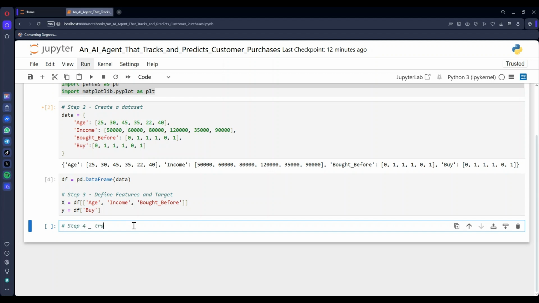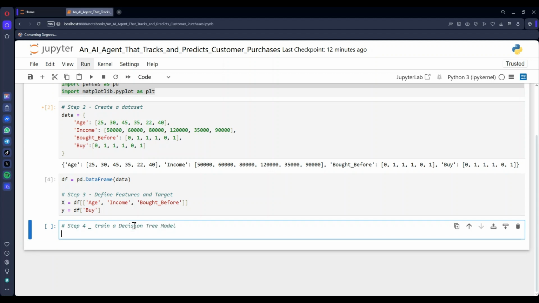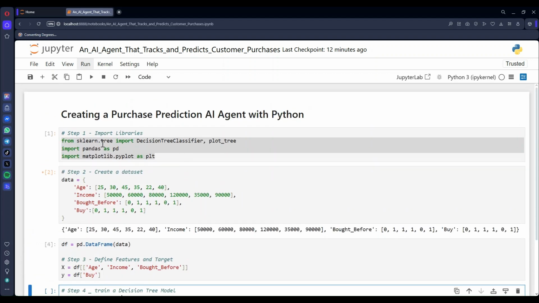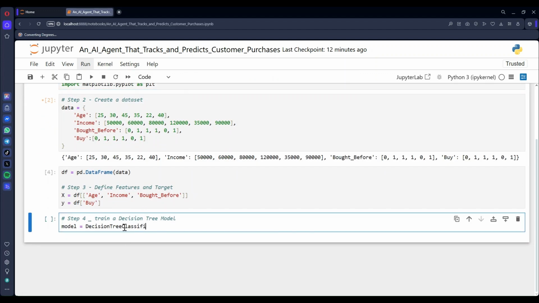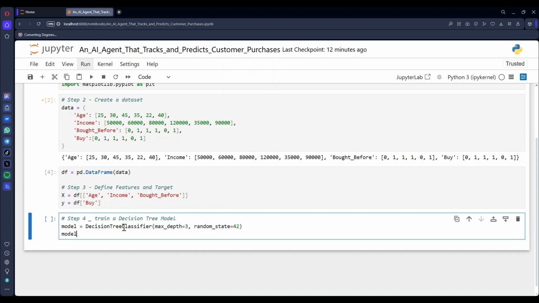Step 4, train our model. To train our model, what we do is model equals, remember we put decision tree classifier right here on the right. This is our model. So you can copy it from here, but I can just do classifier. Our depth, we want to keep it simple, so I'll just set max depth of 3, random state 42. Then we do model.fit, then our X and our Y target. Perfect.